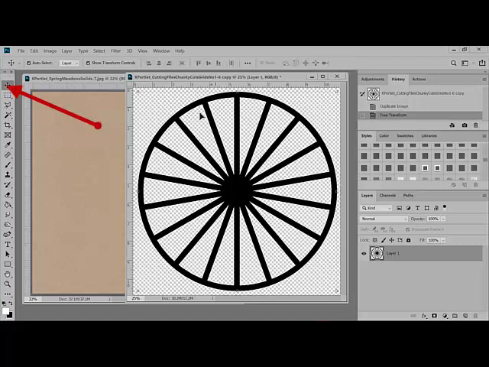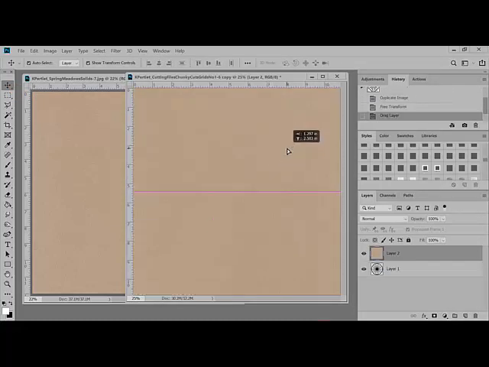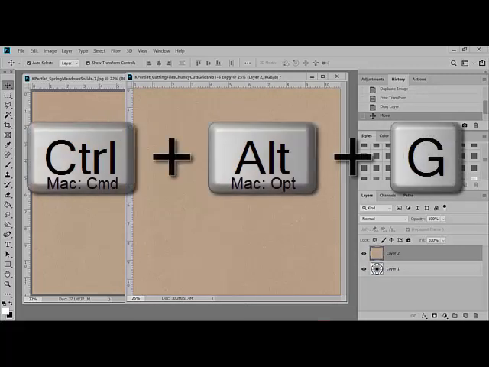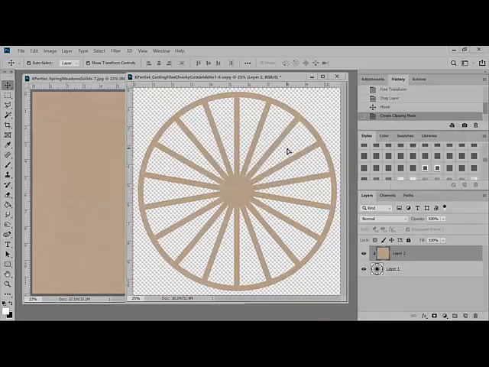Using the Move tool, drag the chipboard paper onto the grid document. Create a clipping mask by selecting the paper layer and pressing Alt-Control-G or on a Mac system Option-Command-G on the keyboard. This causes the chipboard to take on the shape of the grid. So now the grid looks like it's made out of chipboard.